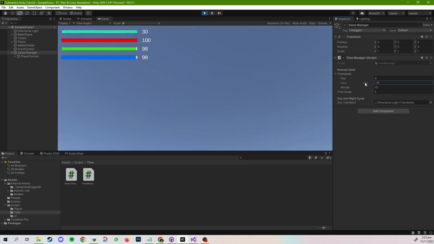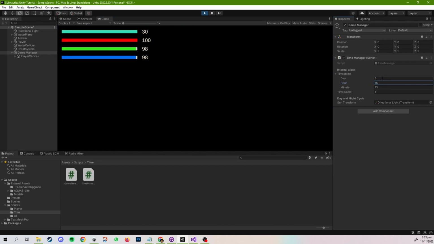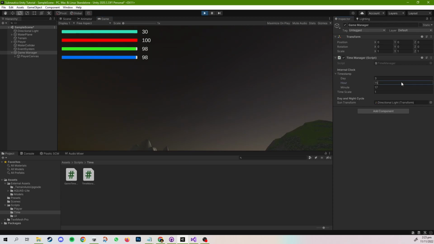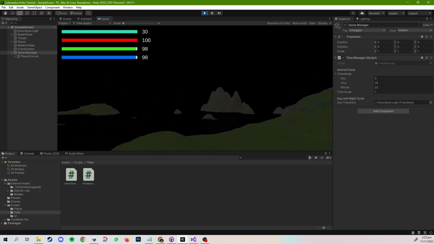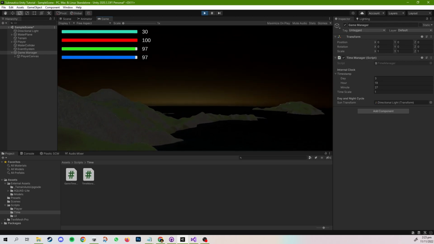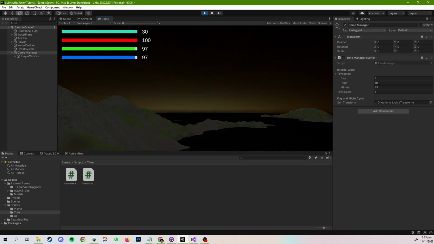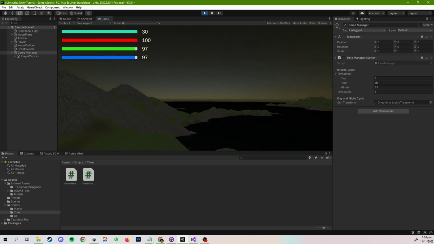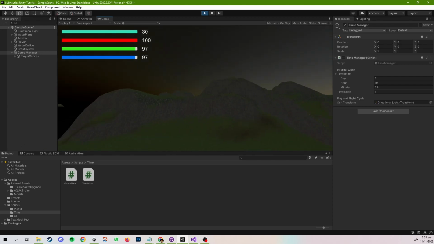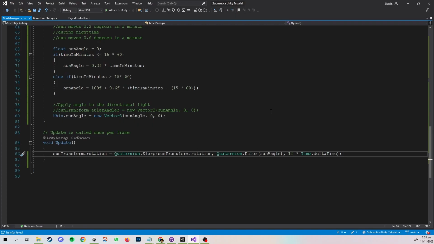So if I change it to 19, you can see the movement is much smoother now in real time. Sunrise. Yahoo! That's all for the sun rotation.